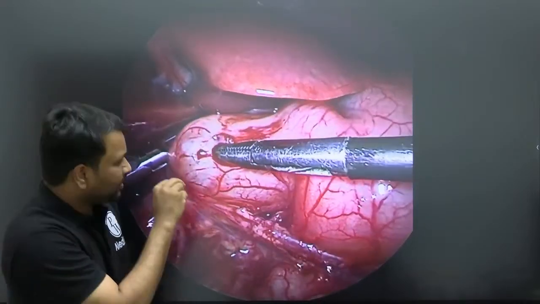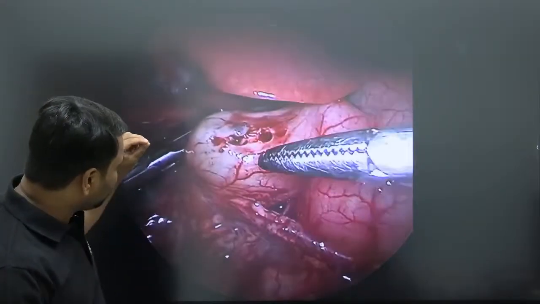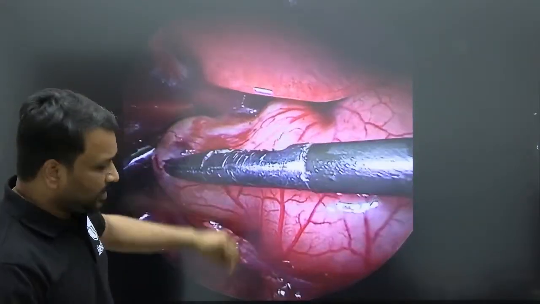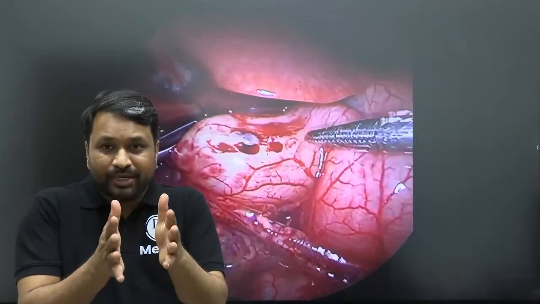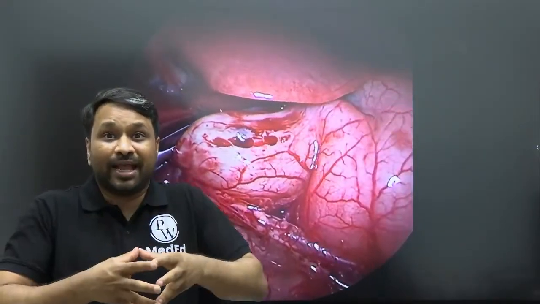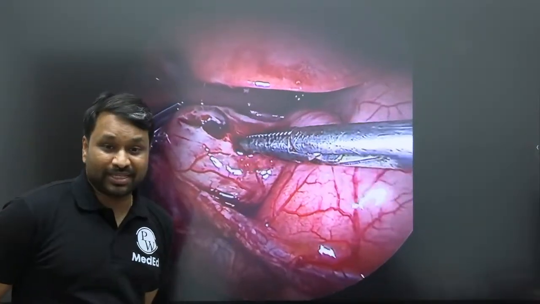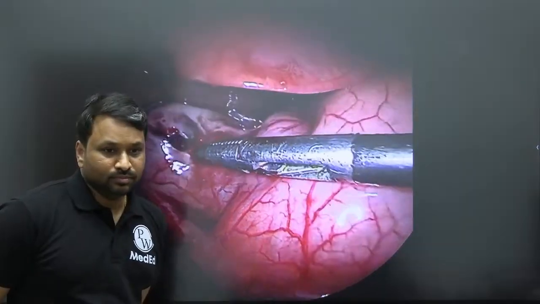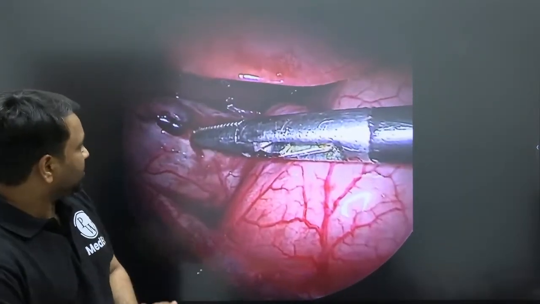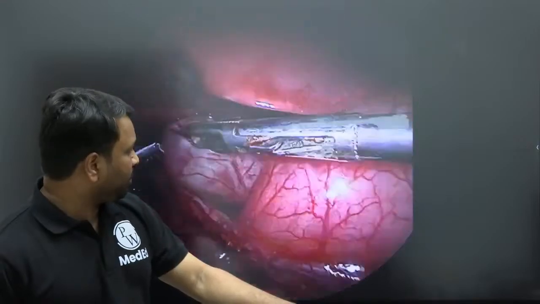Put it here. Now this is a Maryland forceps, right? With the help of Maryland forceps, I'm going to dissect it gently. As you dissect it gently, you will see that the entire components of the circular muscles will divide and the mucosa will pop out. We'll wait for the mucosa to pop to see what a pop sign looks like. Come on. Pop, pop, pop.